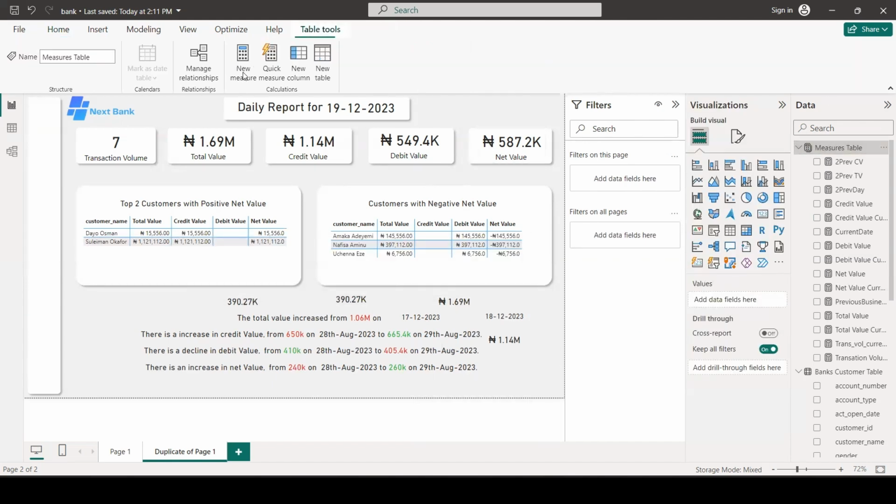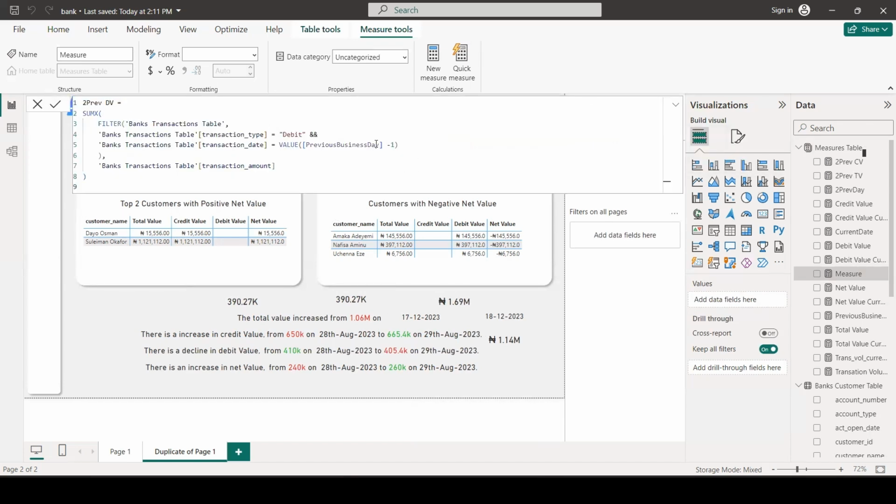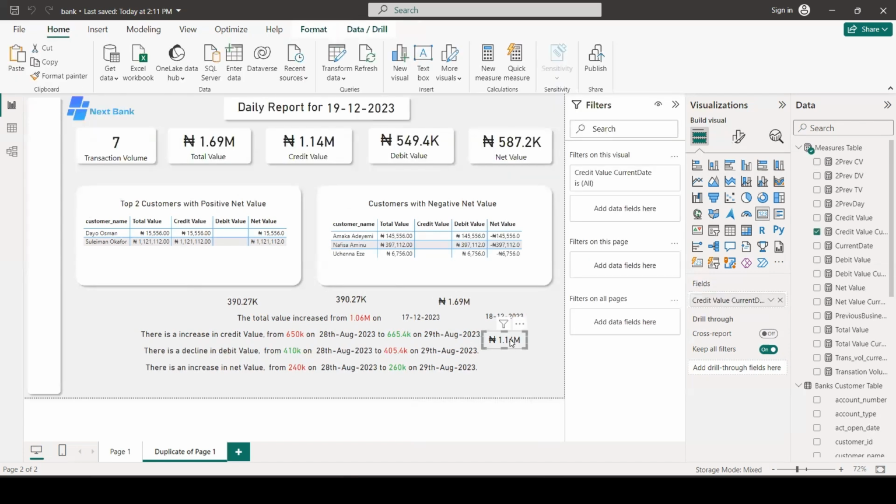We're just going to go create another measure, which is the same thing, just that we are minusing 1 from the previous business day. Hit enter. And now we want to copy and paste. So let's copy and paste for the debit. So we can see there is no credit value for that. There is no debit value for that day.